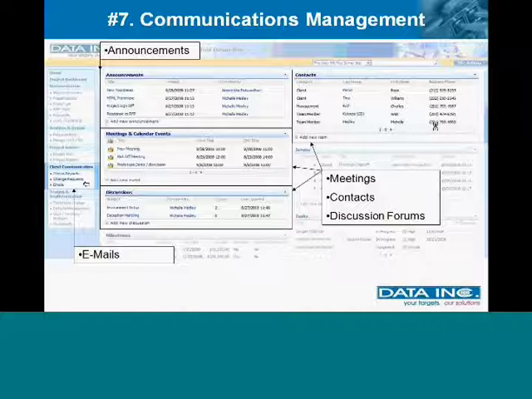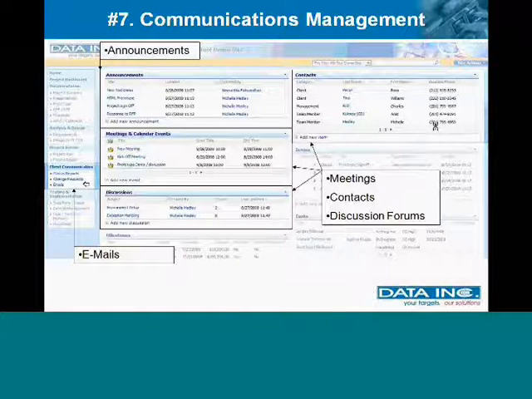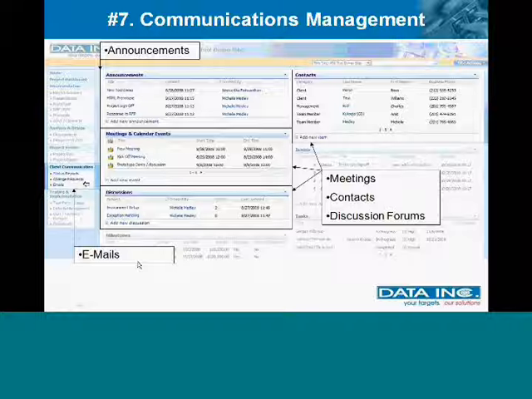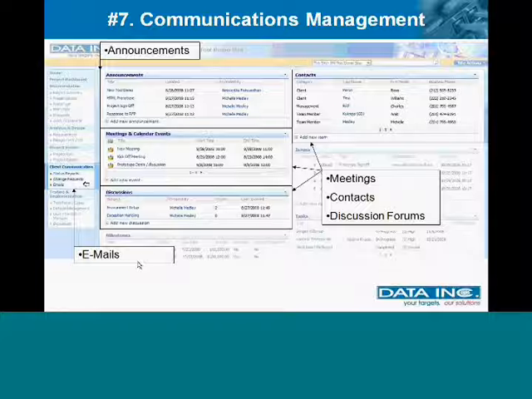Let's look at communications management. The number one role of any project manager: communication, communication, communication. All these highlighted components, announcements, meetings, discussion forums, and emails help the project manager in achieving that goal. All internal and external discussions can be recorded as part of this forum.